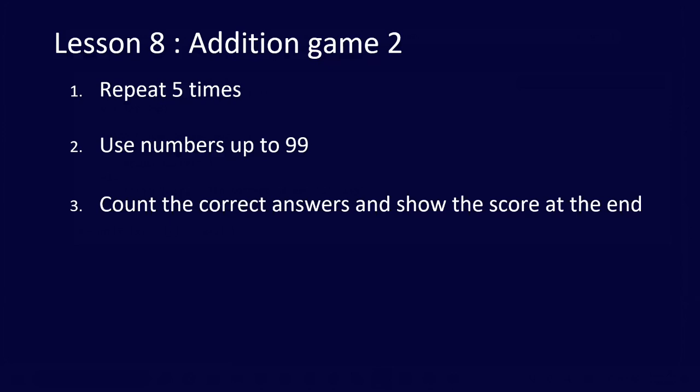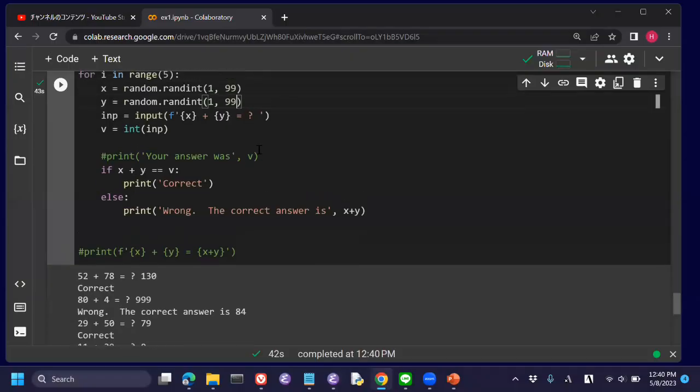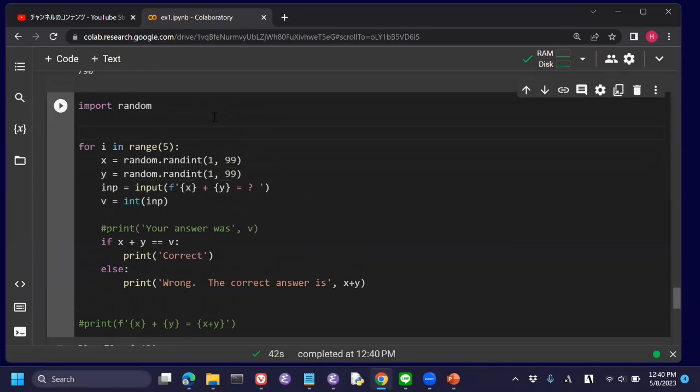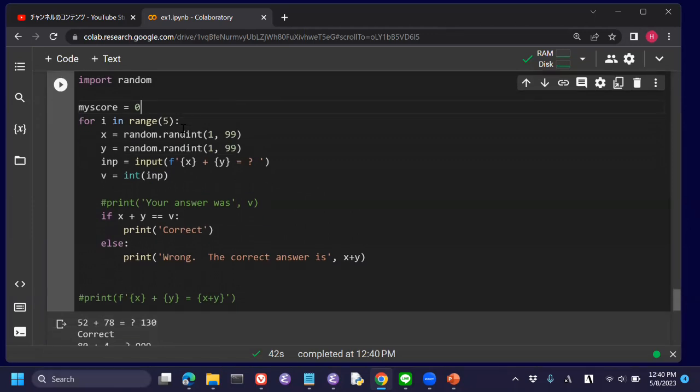How was it? Easy, right? You know how to do it. Count the correct answers. So again, it's counting. So maybe here, in front of the for loop, we prepare a counter. Okay? My score, maybe. Anything. Well, score could be anything like 5 points for each correct answer, or 10 points, or 20 points. But let's just make it simple.